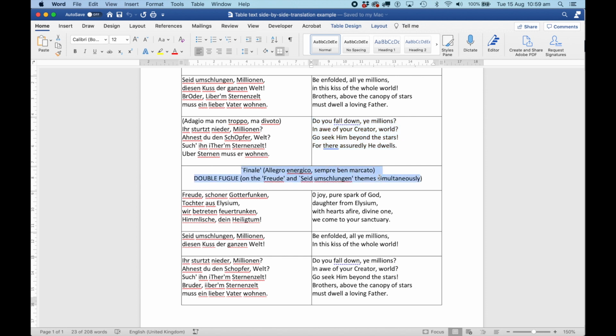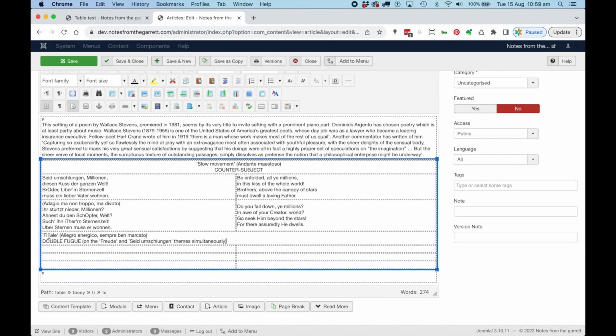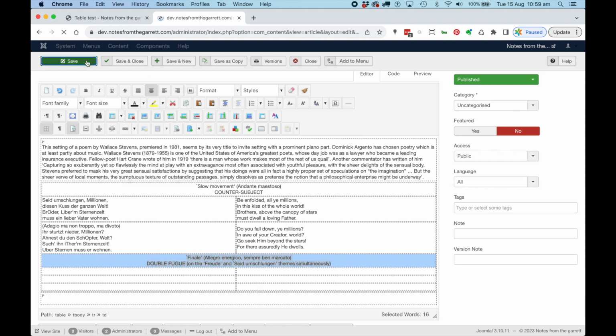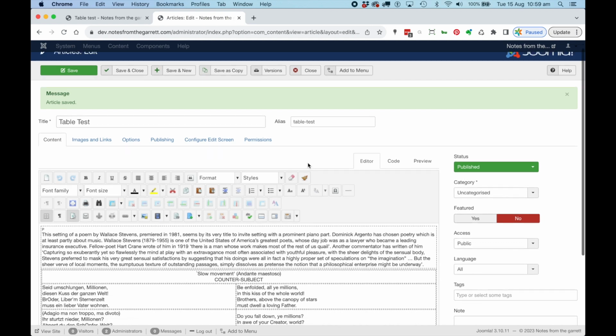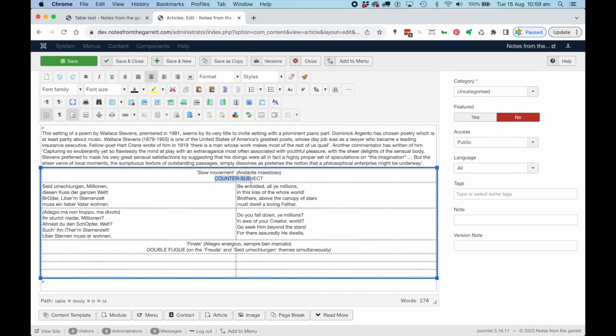Select my text and copy. Get rid of the spaces and then paste. And again select that text and center. I'll just save. Now at this point also you can format any of the text as you need to. I might want to select that text here and bold it.